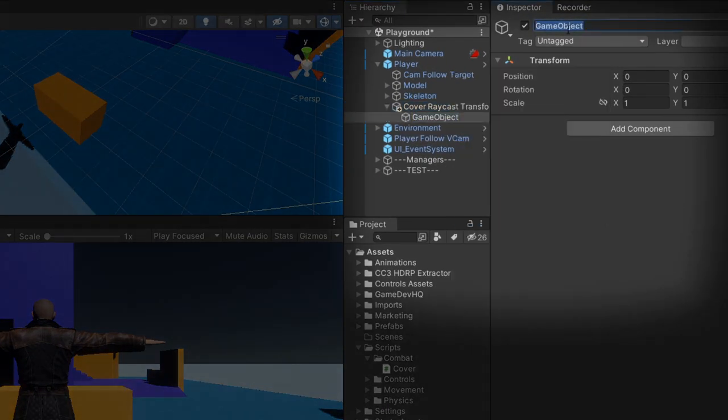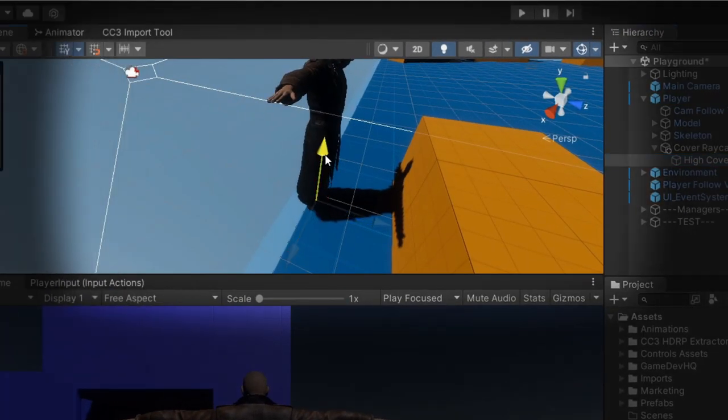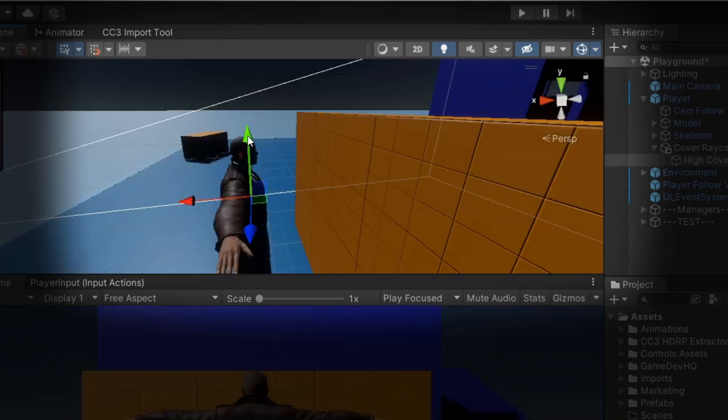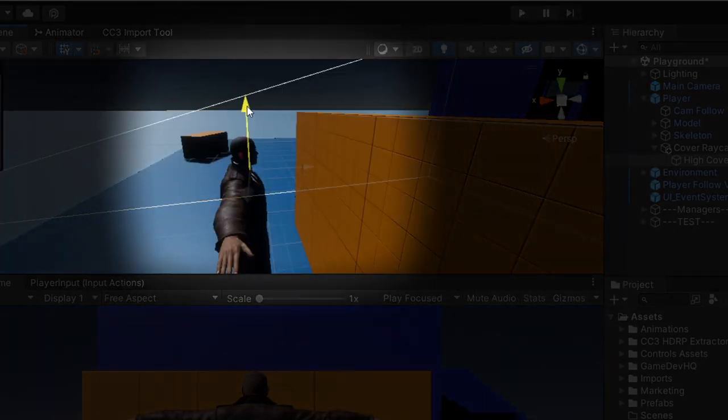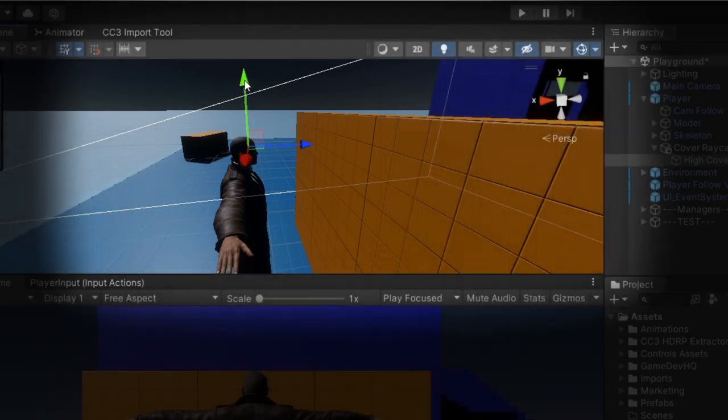I create the high cover detection transform as a child of the player and adjust this value only on the y-axis to the minimum height that will classify an object as high cover. Basically, it should be just above Mars' head position in the high cover animation. Therefore, I'll readjust this height when I get the cover animations.